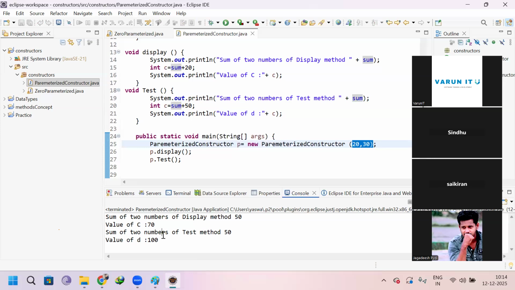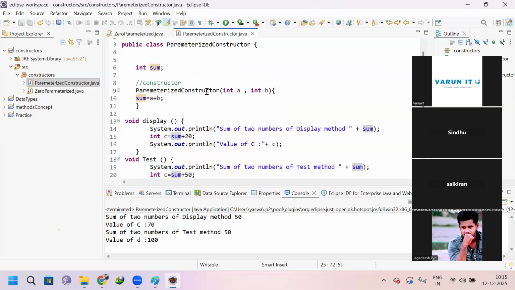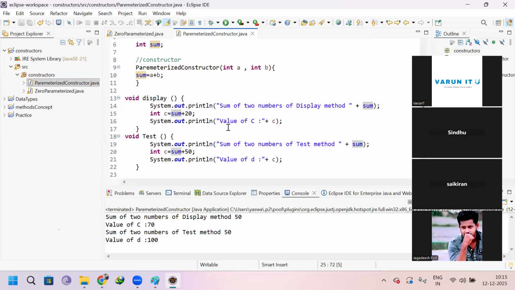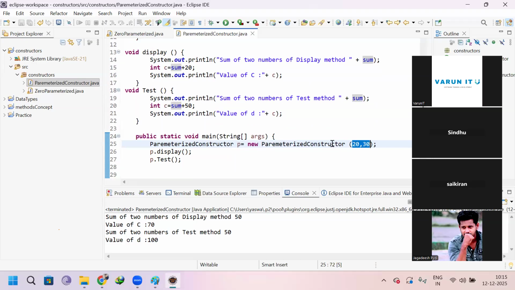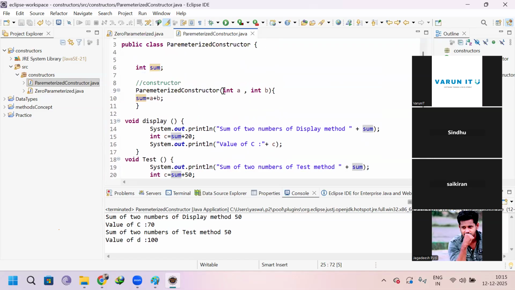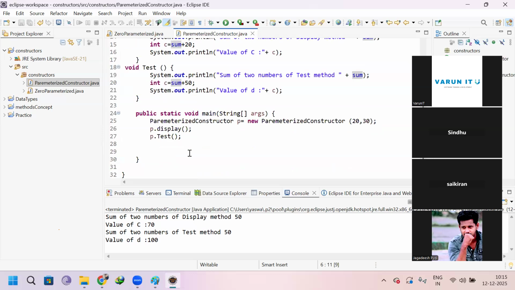Now you people are clear with this constructor. What is the use of a constructor? To initialize the variables. Which variables? Instance variables, related to the constructors. Now you got the flow, guys. What about the zero parameterized and parameterized constructors? Everyone is clear?